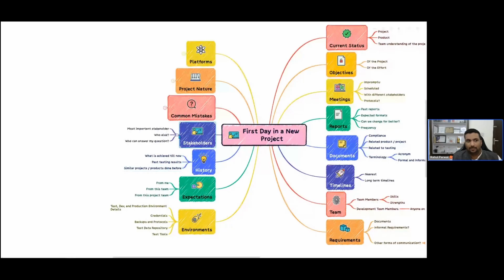Similar projects. Stakeholders. Who is the most important stakeholder, and who should I be concerned about more? Who should I reach out to, or whose concerns matter the most? And who can answer my questions? So, getting to understand all of this. Then common mistakes: what people have done, what to avoid, and what I might make.